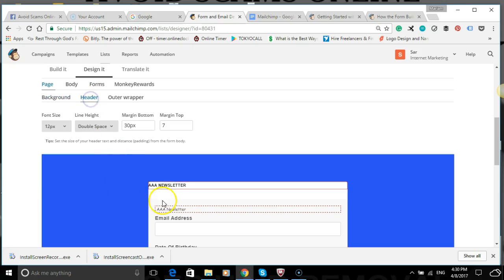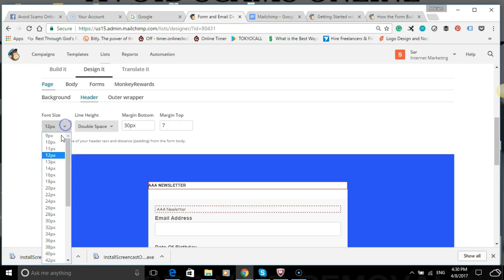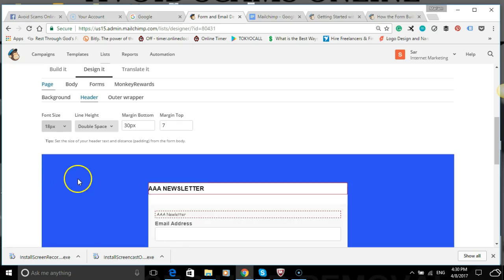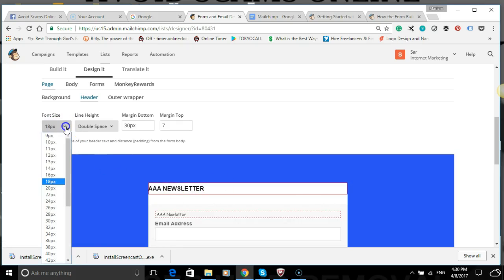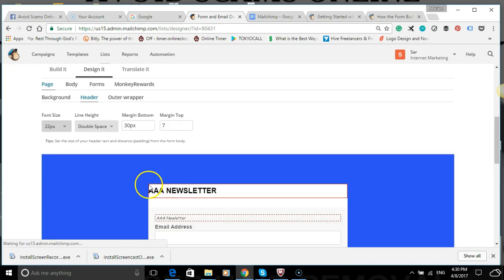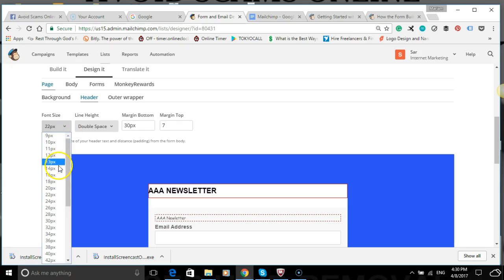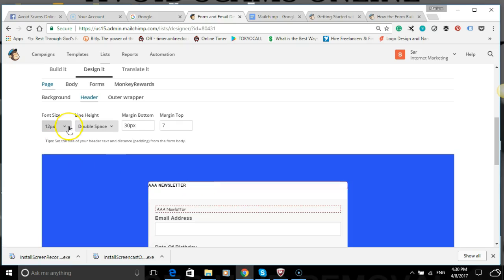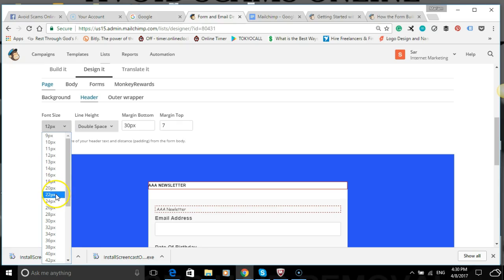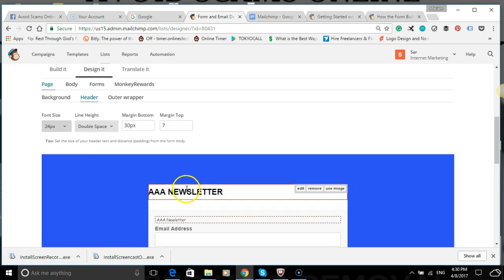Then let's move to the header. You see the red highlight has moved around here. For the header, you can choose the font size. It is now 12 pixels. Let's make it a little bit bigger. Let's make it 22. See, the font size is a little bit bigger now, from 12 to 22. Okay, let's make it 24, double it.